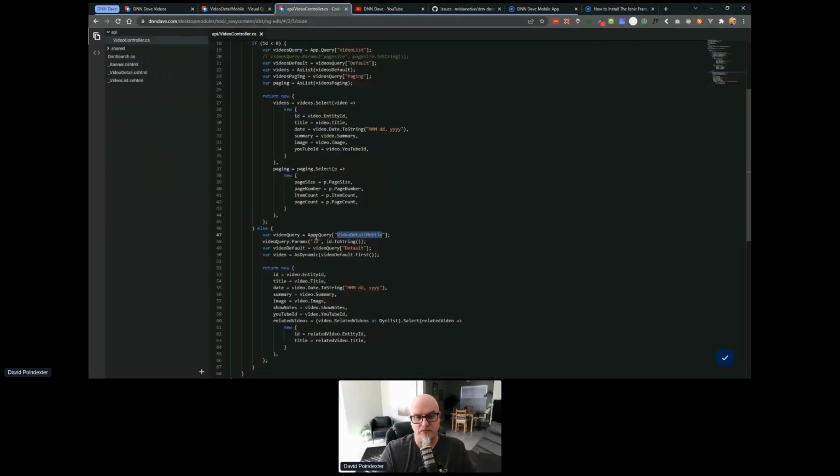So back to here, we're in the else block here where we're pulling back one video. We set the app query to video detail mobile. And then I'm reading from the query string. This is a TooSexy method here, by the way, that reads the ID from the query string and makes it a string here so we can work with it. And then the other two, this is just like we did up here. We set a default to our default data from that.